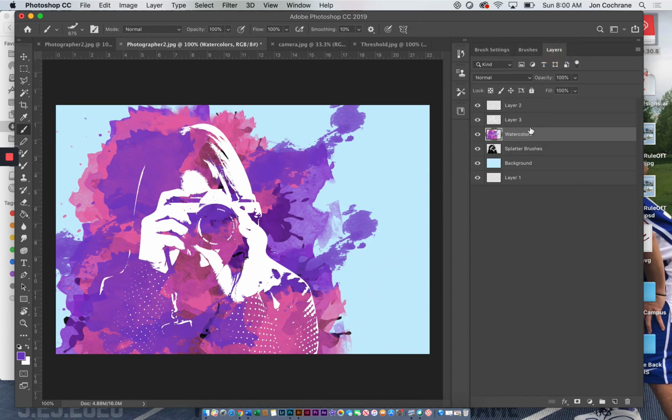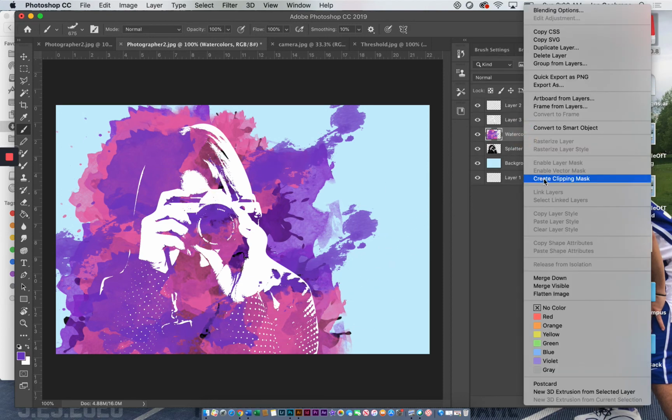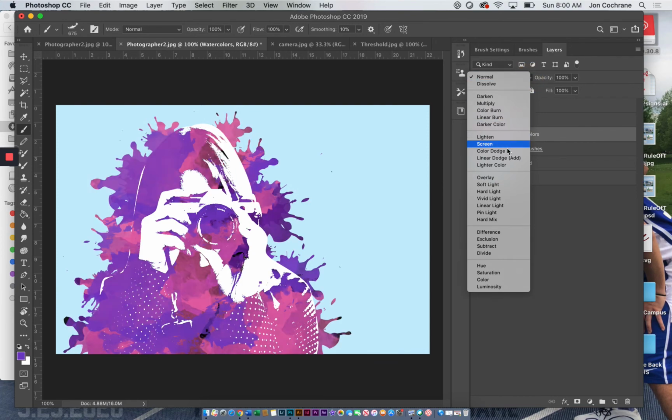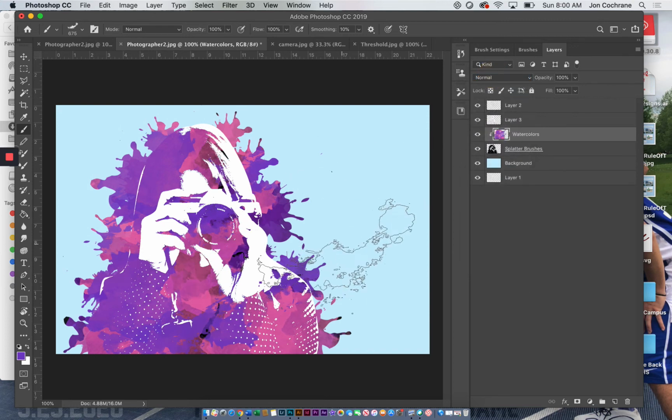Okay, then I'm going to go back in here. Now watch what happens when I create a clipping mask. And now that's all going to go in here. Now if I want to change the opacity of it, I can. If I want to work with some of these blending modes, I can do that. But now I've got these interesting scattered brushes.